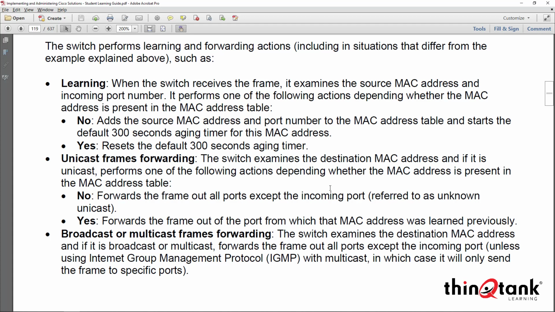It doesn't know anything, so it's going to continually flood everything. Broadcast or multicast forwarding, it depends. Certainly broadcast forwarding, that's always going to be flooded. And when I say flooded, I mean flooded out of every port that's part of the appropriate VLAN. If I get a broadcast frame that comes in on VLAN 10, I'm only going to flood that frame out of all the interfaces that are assigned to VLAN 10. I'm not going to flood it to every port in every VLAN.